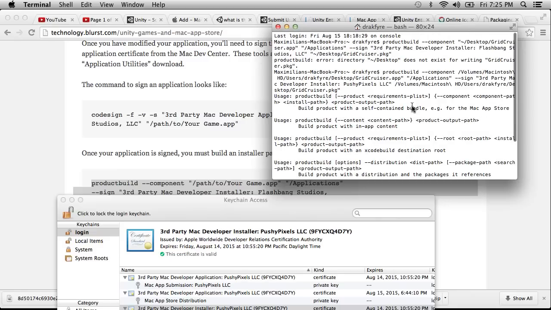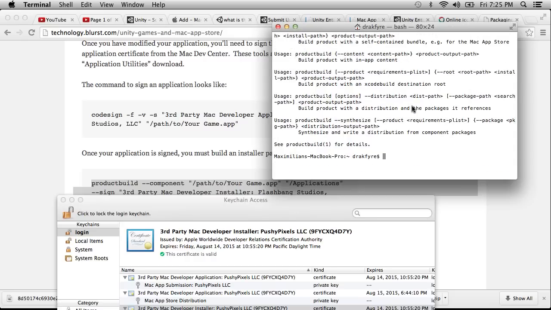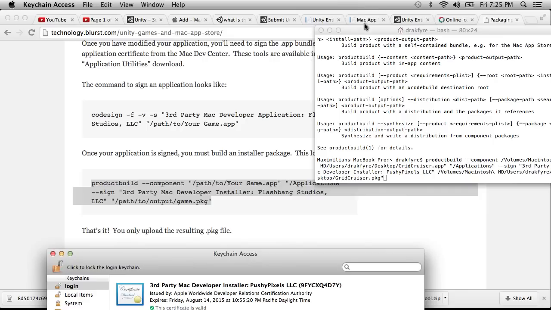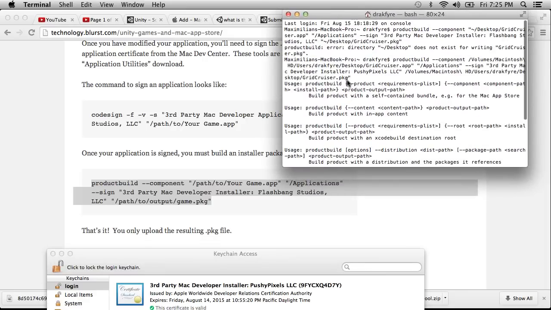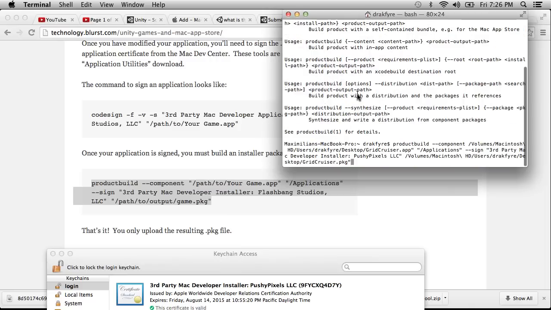Something went wrong. We didn't give it the proper usage somehow. So let's look at what we have here, because I did a lot of things and probably screwed up somewhere. So product build, product requirements plist, we don't care. So product, okay, so dash component path, install path. Okay, that's appropriate. Output product path. And where's the sign?